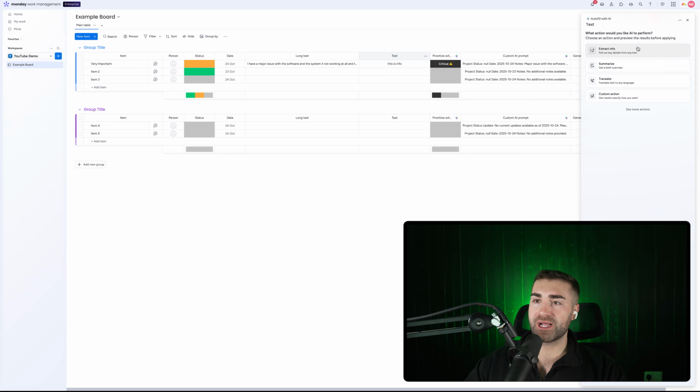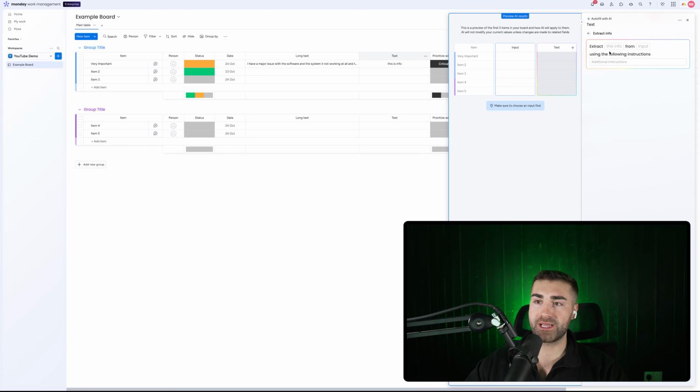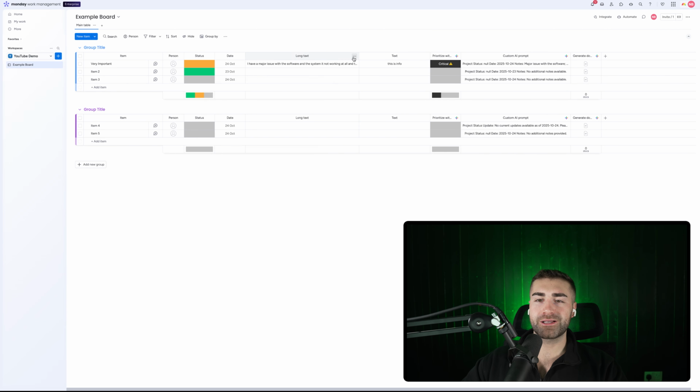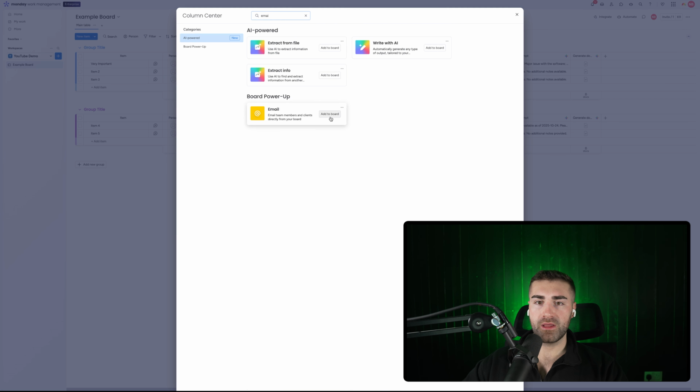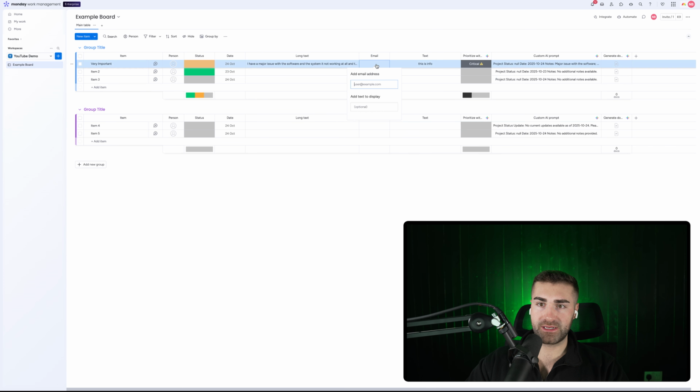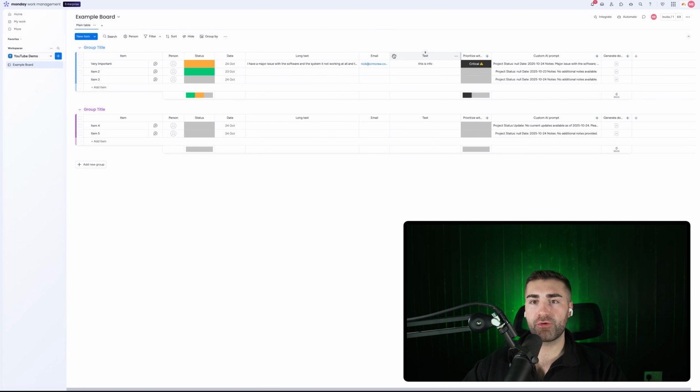So we can then turn the text column into an AI function. For example, we can extract information from something else into the text column. Now, a great example of this is we could extract the domain. This is quite a common one that we would do from an input. So let's go ahead and do this properly. Let's add an email. So add column to the right, add an email. And I'll put my email address in. Okay, so nick@crmcrew.com.